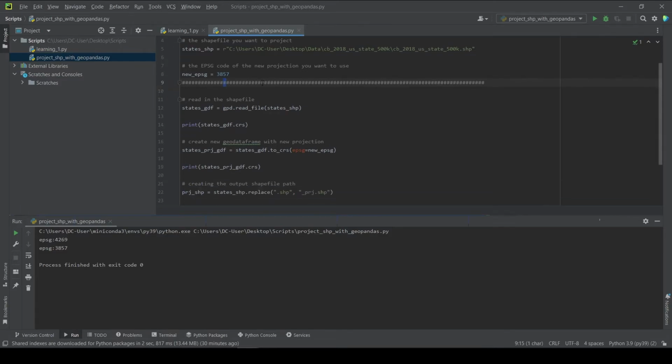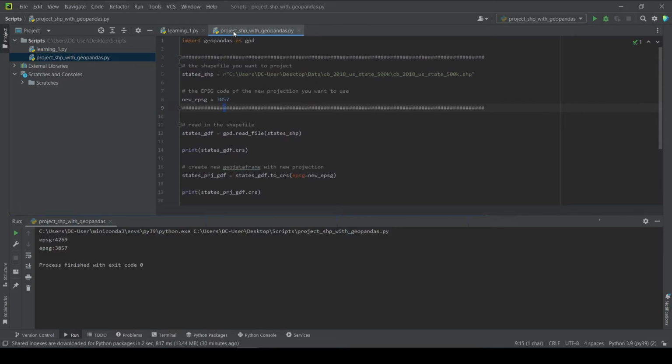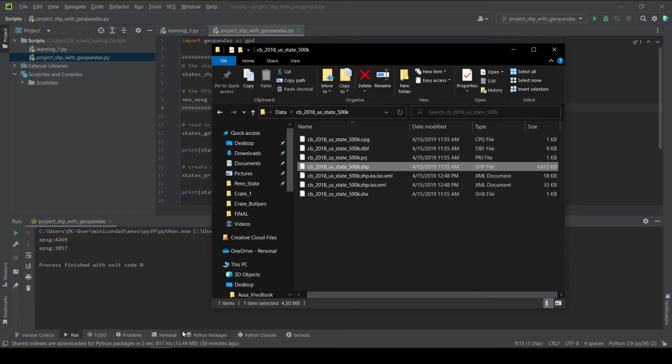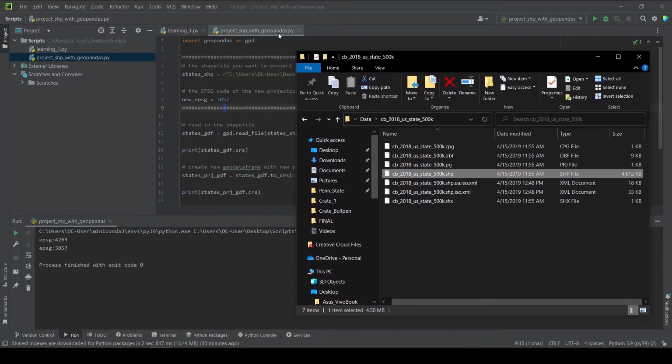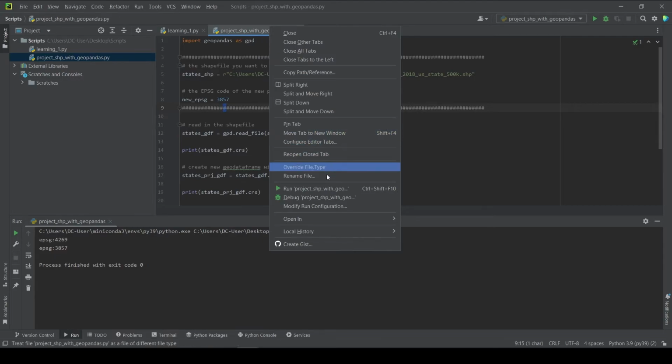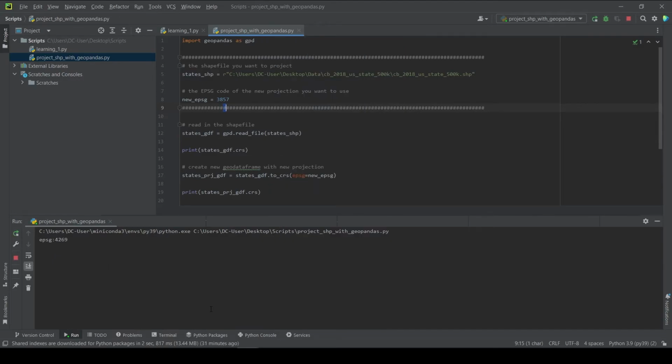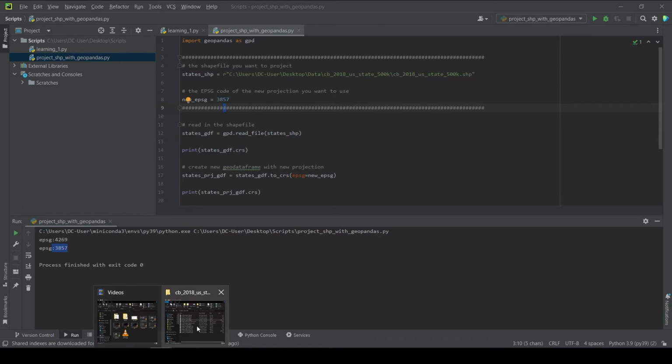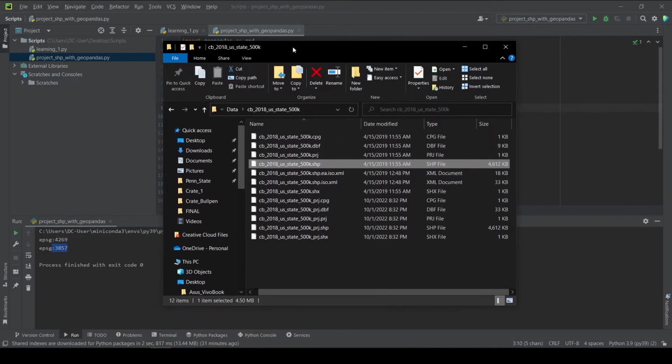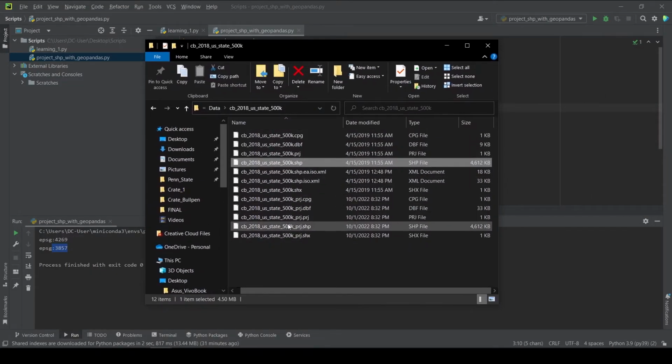So let's try to run this and see what happens. Let's also open this folder so we can watch. It'll probably go away when I click that, but let's hit run and it's going to go really quick. So here we see it printed the two EPSGs that we have. And then if we go to our folder, we can see that there is now a new shapefile in here with the underscore PRJ.